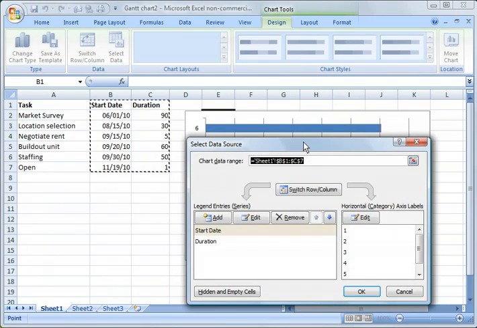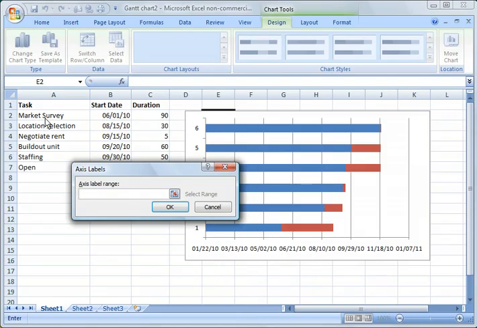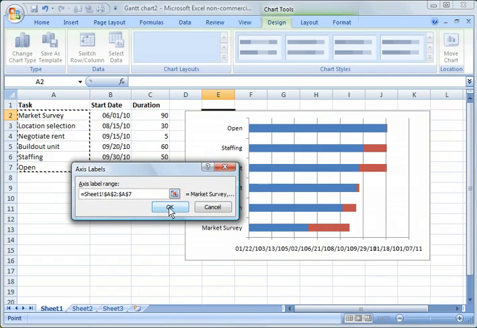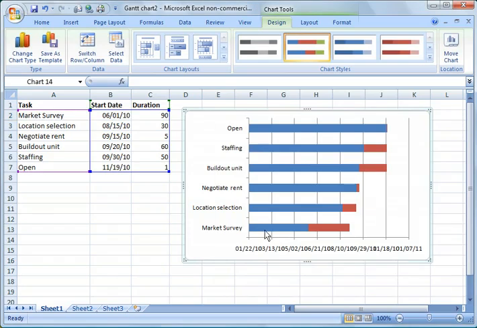This time what we are going to do is go ahead and add axis labels on the horizontal axis here. So we're going to replace the numbers here with actual real tasks. So we're going to say edit, and we are going to highlight from A2 through A7, specifically those tasks, and say OK. And I'm going to click OK, and you notice what happened here. I have all the tasks here.